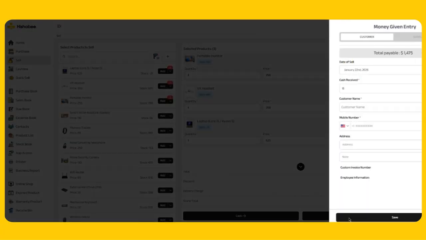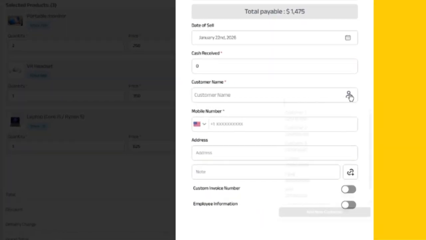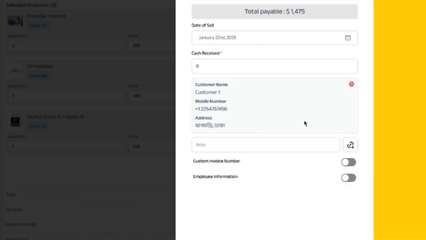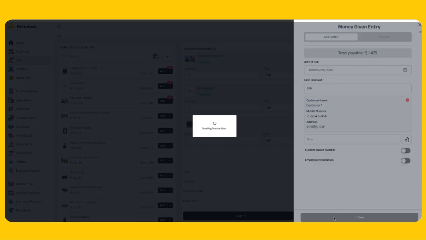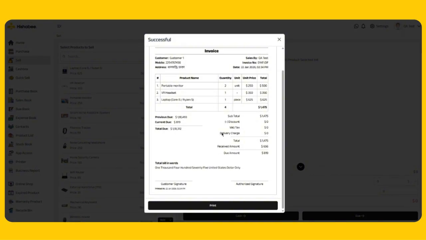If you sell the product on credit, enter the amount of cash received, then provide the customer's name and mobile number and click on the Sell option. The product will be sold successfully. You will be able to view the invoice for credit sales and print it if you wish.